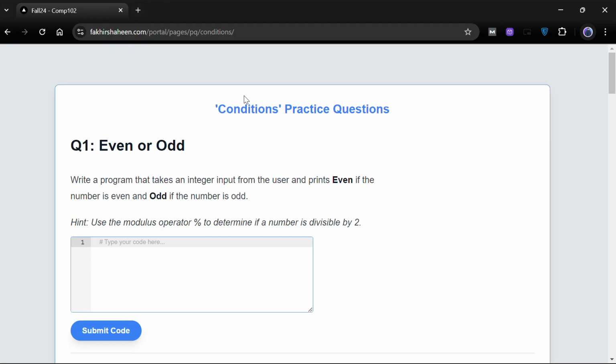We have to check whether one condition is true, and we have to execute part of the code on the basis of that condition. And if that condition is not true, we have to execute some other part of the code. So let us see the first example, which is even or odd. In a simple code, write a program that takes an integer input from the user and prints even if the number is even and odd if the number is odd.